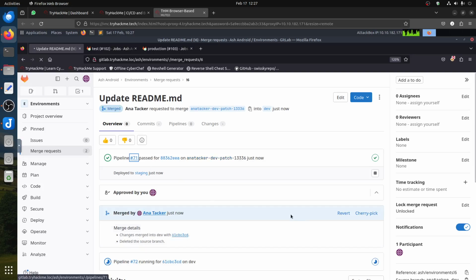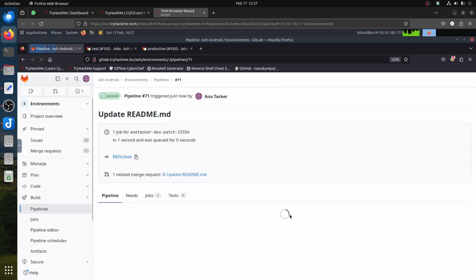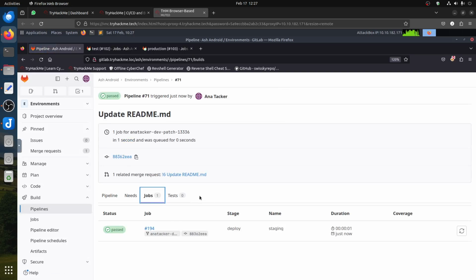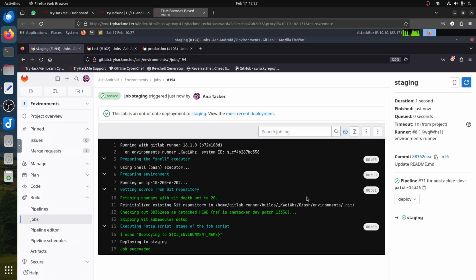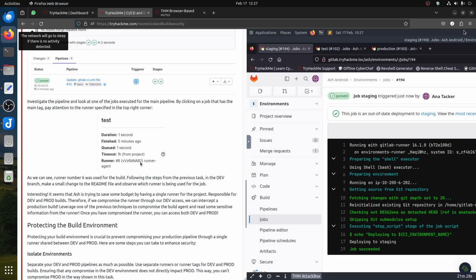I can check the pipeline, the jobs. 194. Of course, now it's a different runner, and now you can see the runner, but I'm not sure how this room is set up. I think he did his test in this creator room, because remember, now we see only the 5 months ago when this room was created. The runners are not the same.